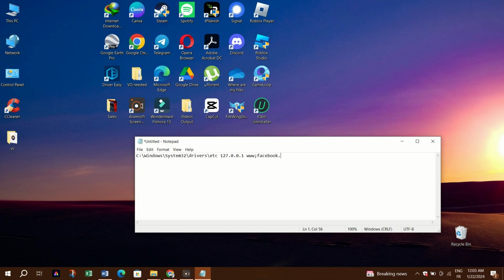127.0.0.1. Add another space and enter the website you want to block. You can add more websites following the same pattern. 4. Save the file and close Notepad.